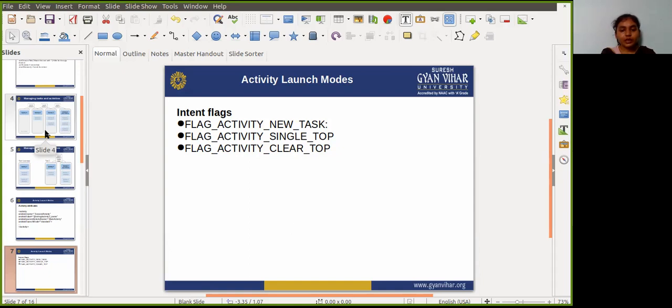So in the case of conflicts, FLAG_ACTIVITY_NEW_TASK starts the activity in a new task. This is the same behavior as the singleTask launch mode. FLAG_ACTIVITY_SINGLE_TOP: if the activity is to be launched at the top of the back stack, route the intent to the existing activity instance, and otherwise create a new activity instance. This is the same behavior as the singleTop launch mode.